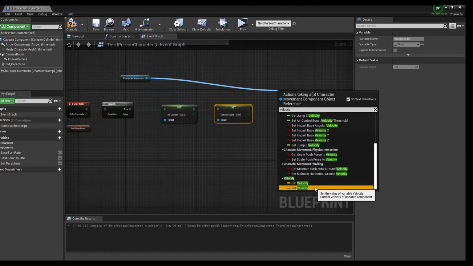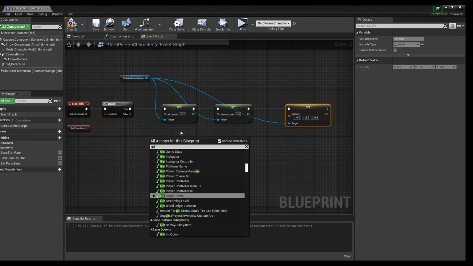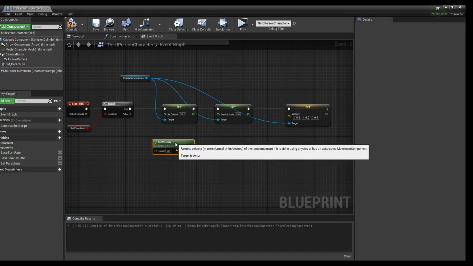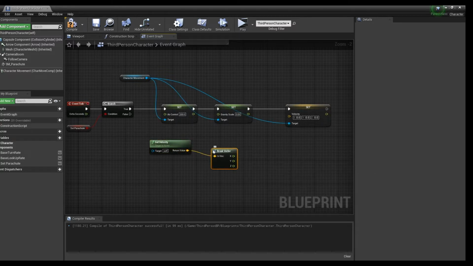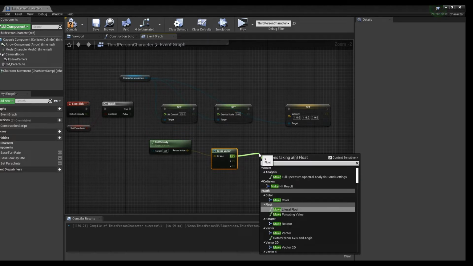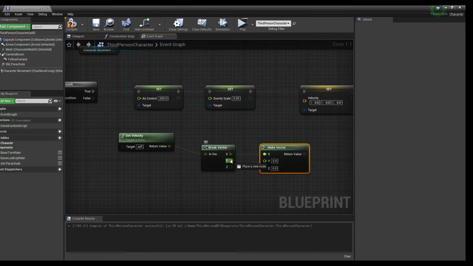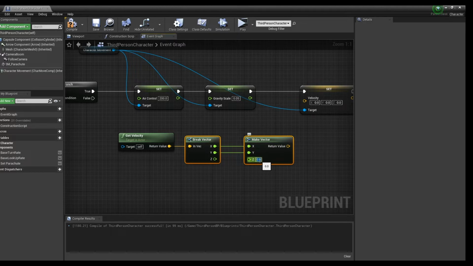Next, create a set velocity node in character movement and connect it to the gravity scale node. Next, create a get velocity node, and then create a break vector node and a make vector node to connect to each other. Set the z value of the make vector node to -300 and connect it to the set velocity node in order to reset the falling acceleration.